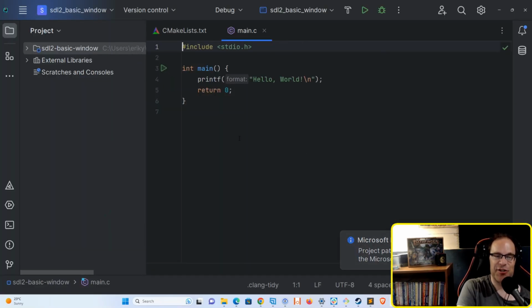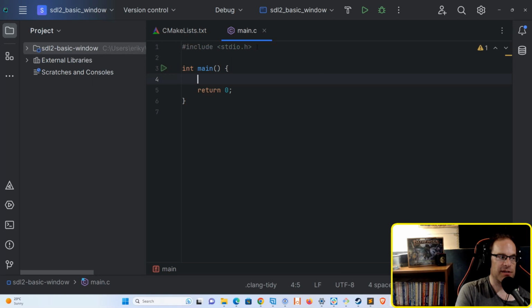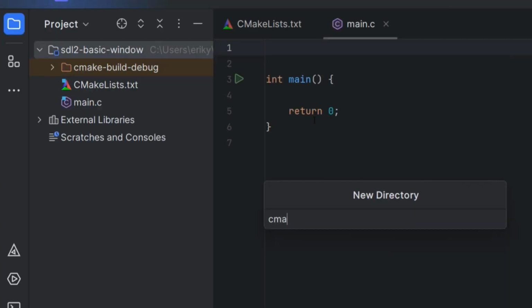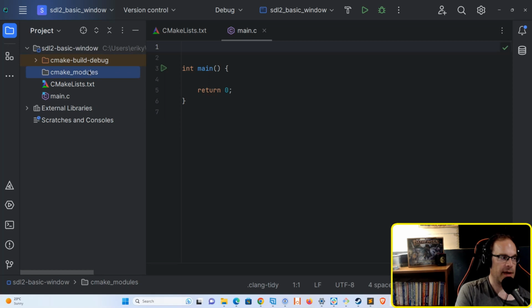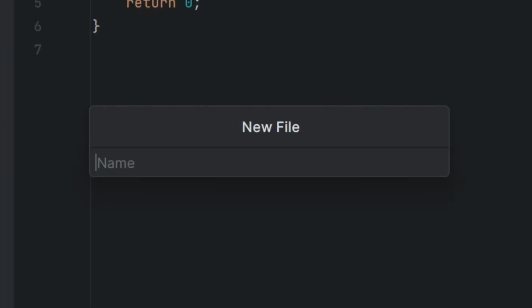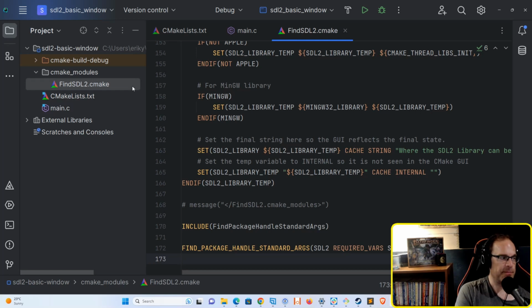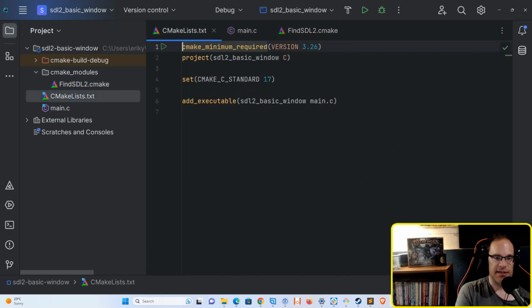And we get our beautiful editor showing up here with our default main program. So let's go ahead and wipe out the hello world along with the include stdio.h. And let's go ahead and create a folder called cmake_modules. And within that folder, let's create a new file and we'll call it FindSDL2.cmake. I'm going to cut and paste the same FindSDL2.cmake file that we created in the previous video. And then we'll hop into our CMakeLists.txt and let's configure everything.